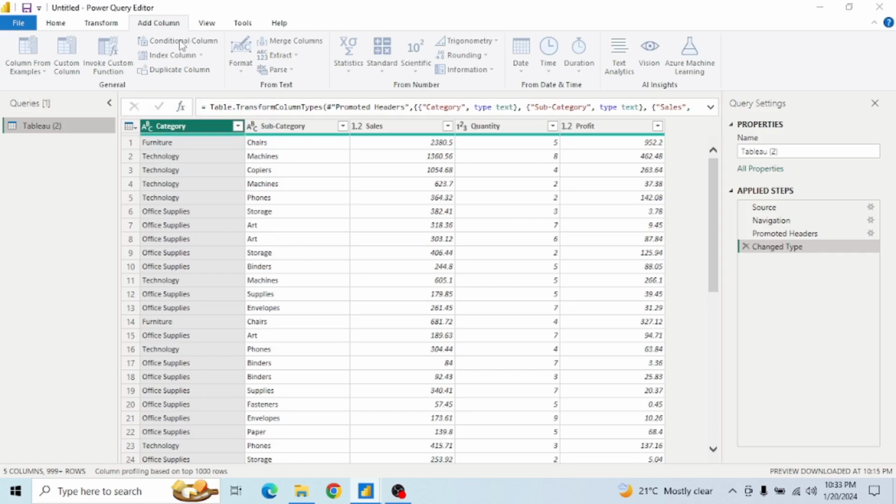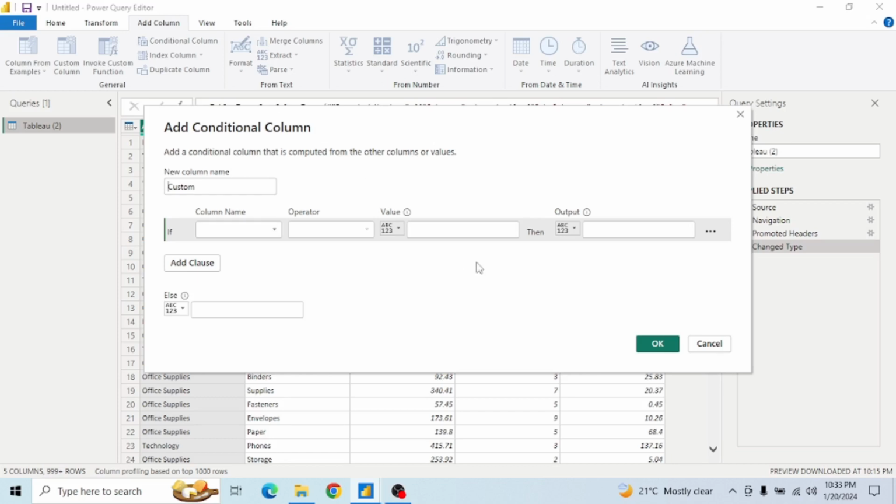Once I choose that, we give it some time. You see, it opens this other interface here. Amazing. And see what happens here. Right here on the first space, you find an if statement. First of all, it says add a conditional column that is computed from the other columns or values, okay?